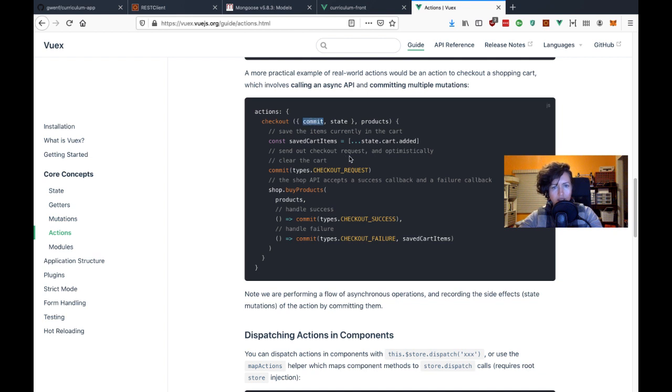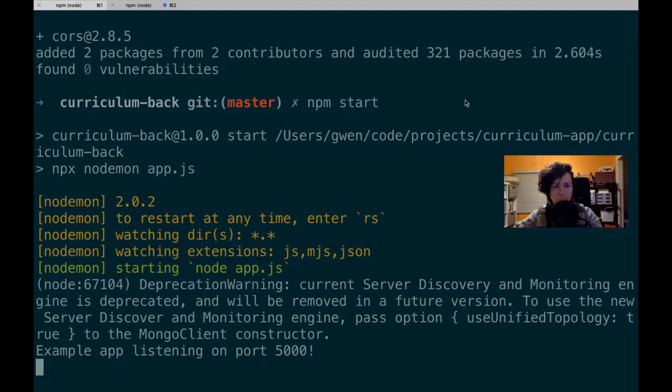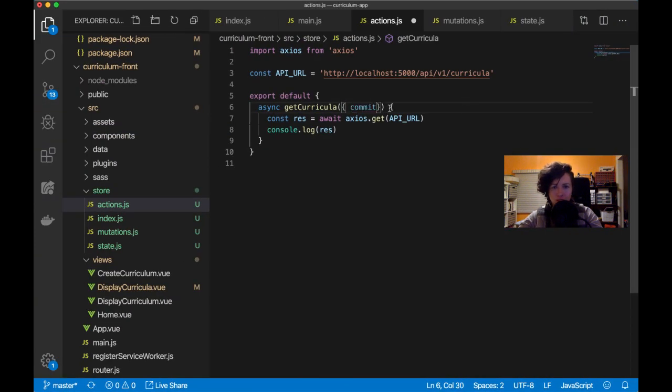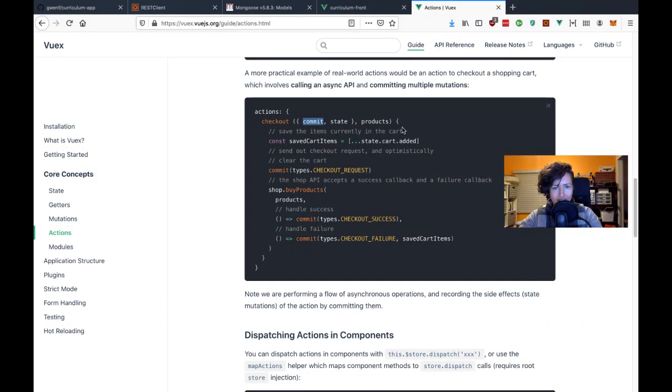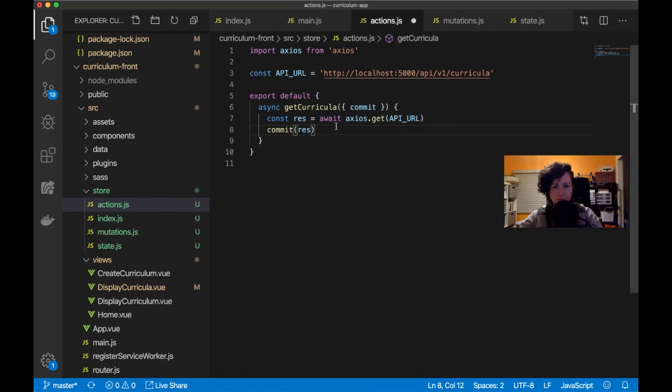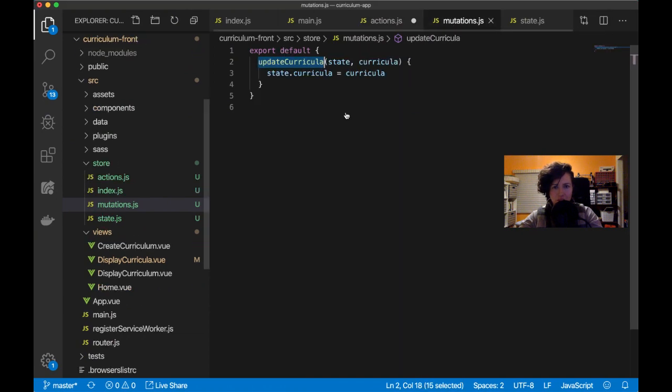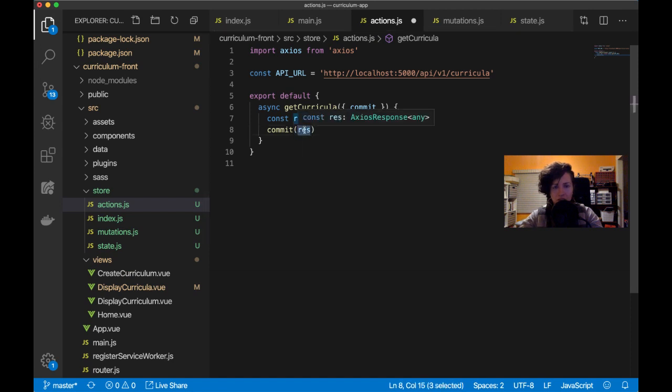So commit. I can commit, and I have access to state, which I don't need right now. So I'll just commit that. Here, instead of console.logging this, I'm going to commit. What was the mutation called? Update. And then I'll pass it.